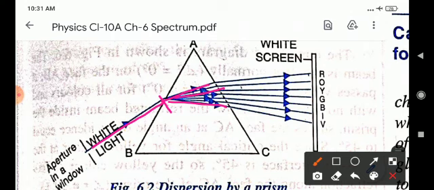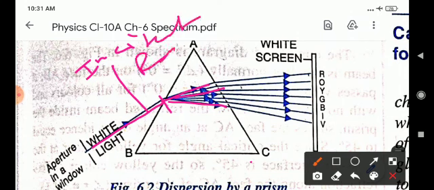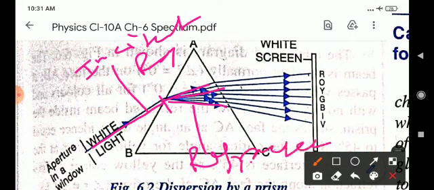To investigate it further, he performed another experiment with a prism. Newton allowed the white light from the sun to enter a dark room through a small aperture in a window and placed a glass prism in the path of the light rays. This is the incident ray, this is the refracted ray, and this is the emergent ray.